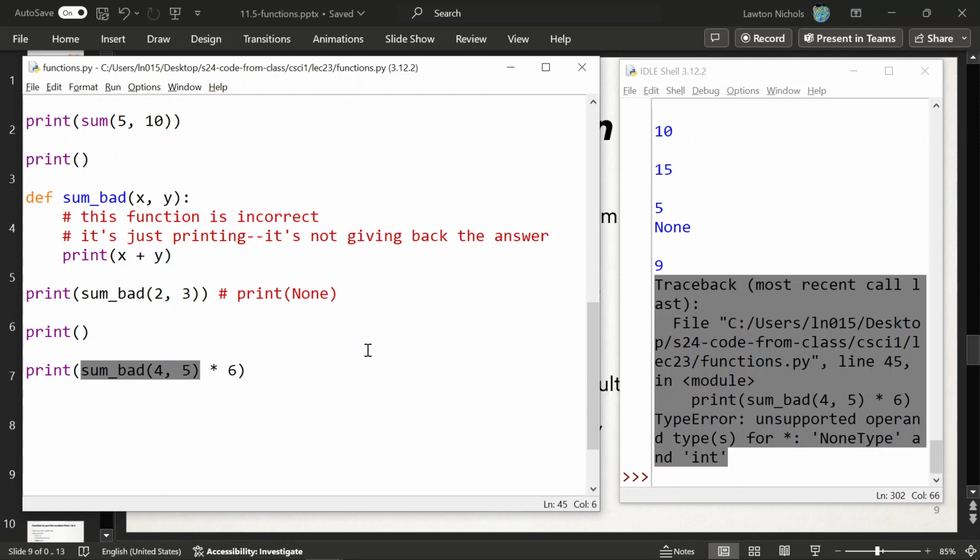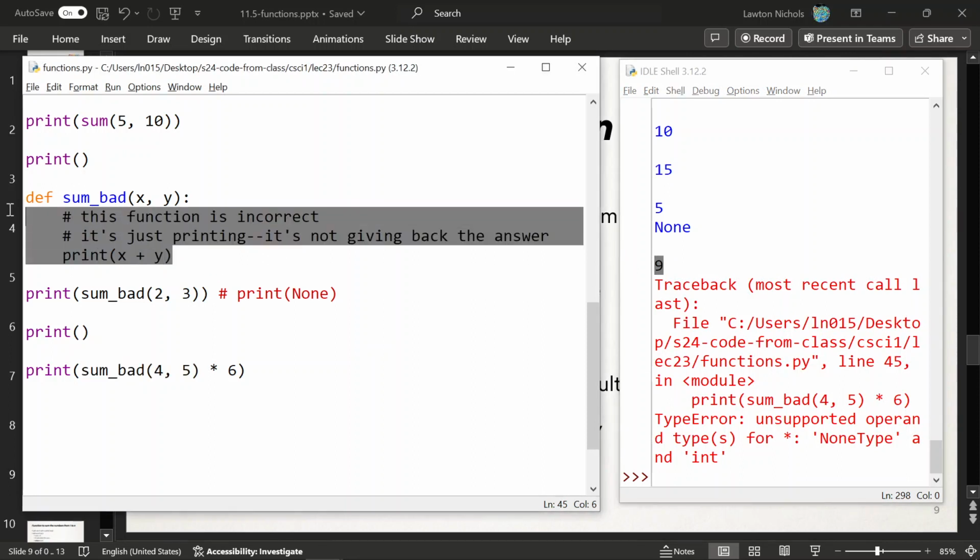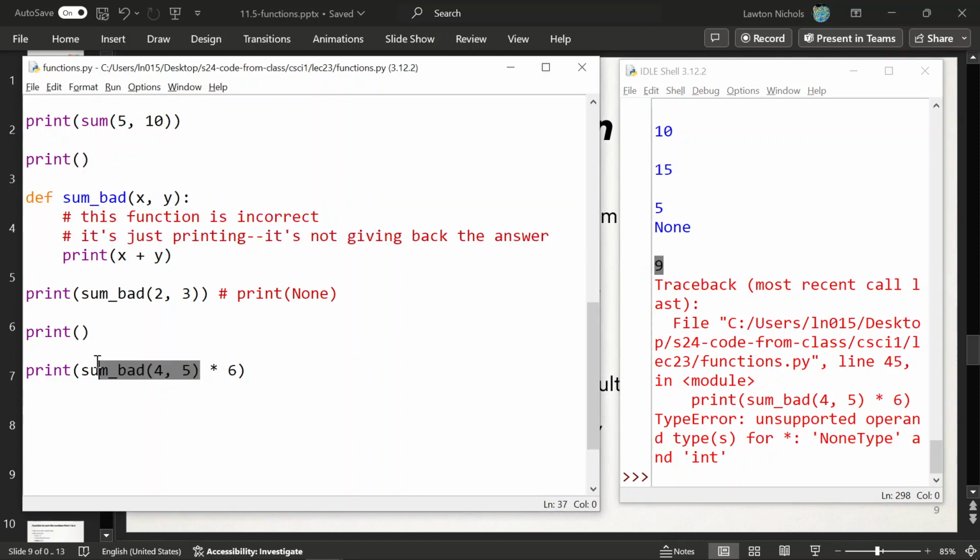So it goes off and it calls sum bad on 4, 5 first. And that is going to print 9, right? It jumps to this code, prints 9, gives back none, right? So this gets replaced with none. And so this print call, what it sees after that call completes, it's seeing like print, right? The sum bad 4, 5 gets replaced with none. And it's trying to multiply 6 into none. See that? That's the issue there.